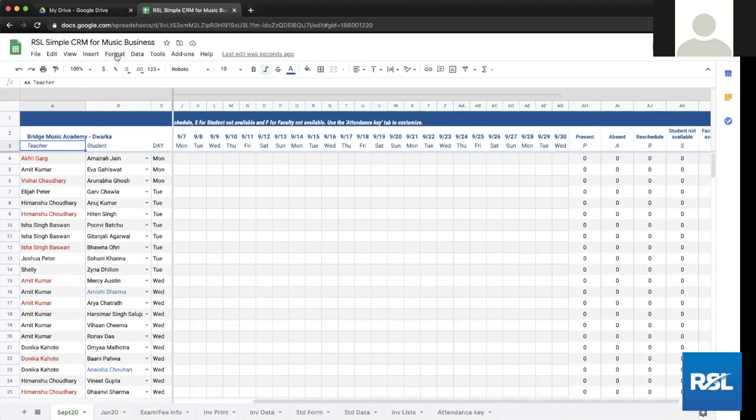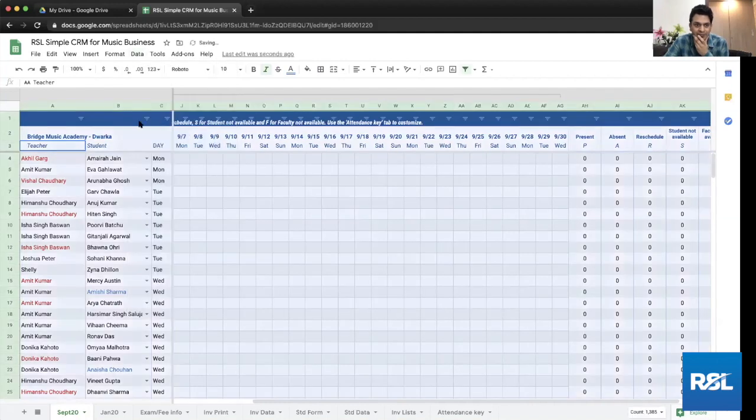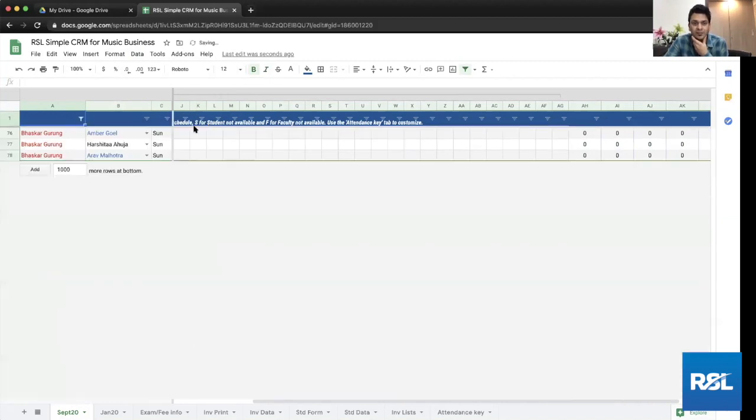One thing I would like to guide you with is the data filtering on the attendance. When you click on this, you go create a filter, right? You see the filter on the top row, obviously. You click on this and suppose you clear everything and you want to see the attendance of a particular teacher, say Bhaskar. I click on this and I click OK. It shows Bhaskar, but it does not show which day and which date and all those things, right? So this is a problem.